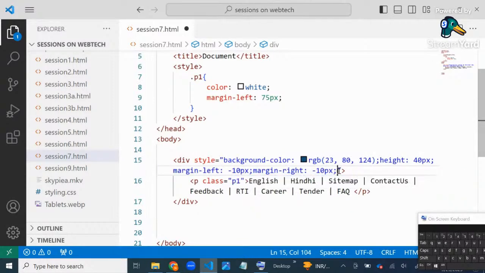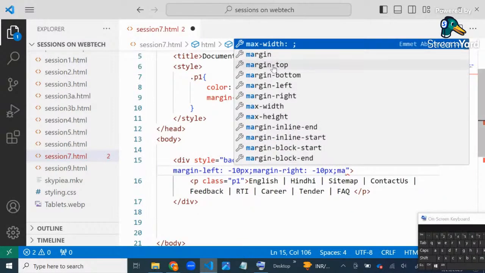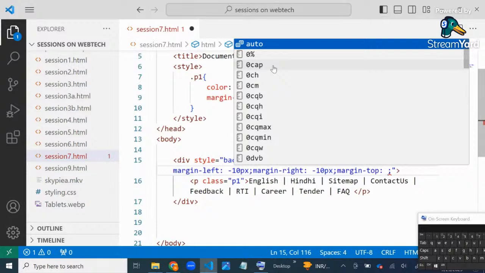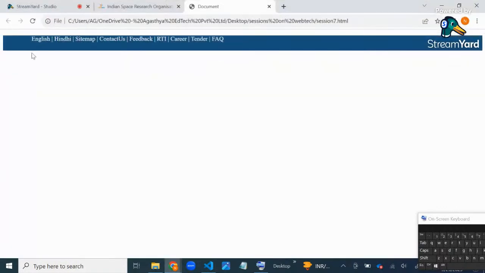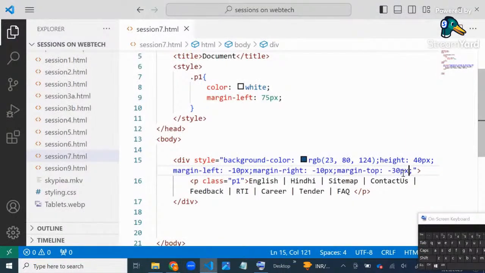And again, margin top should be around minus 30 pixels. Save. Okay, so if I come here, see, this was the previous output. We had a space at the top, and at the left and the right also.